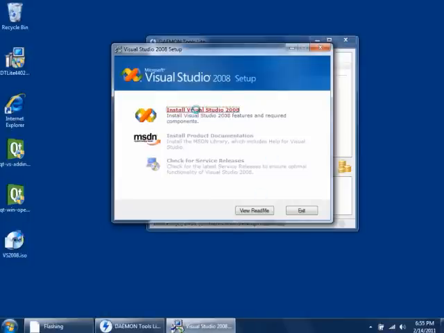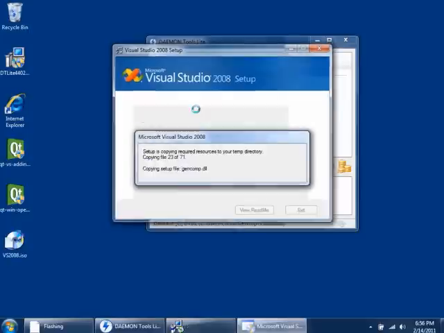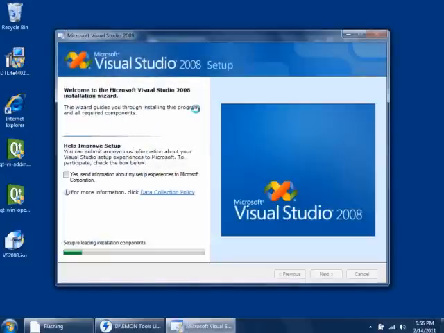and you want to install Visual Studio 2008. So click there. This is also gonna take some time. My computer is not that fast. Might be faster in your computer, but shouldn't be that bad. So let's give it a moment.